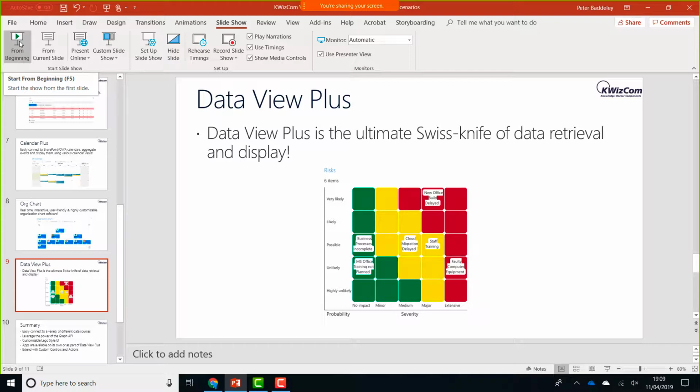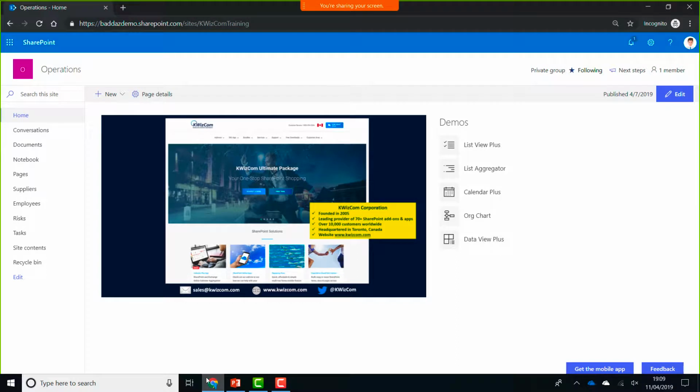Okay, so switching over to SharePoint. So I'm just logged into a SharePoint site here. It's a modern SharePoint site because obviously I'm using SPFX web parts here. And I've got 5 different pages set up just to demonstrate the different examples, which I'm going to go through with you today. So let's start with the List View Plus app.